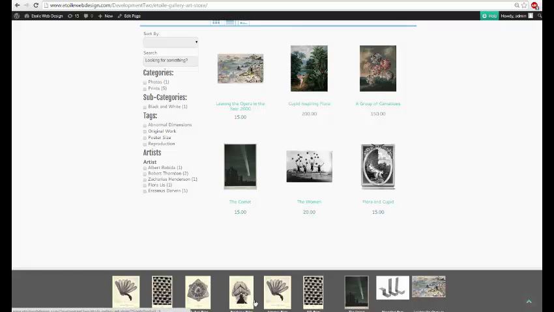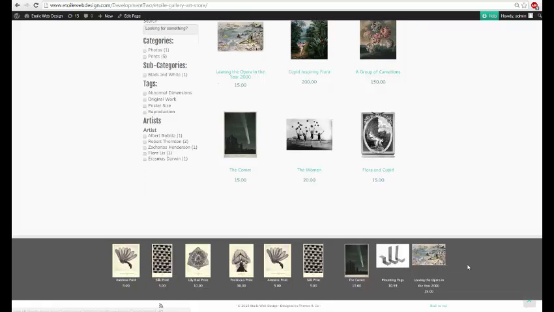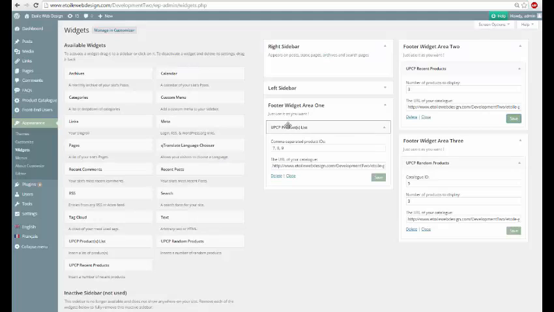This tutorial covers how to use the widgets for the Ultimate Product Catalog plugin. The plugin offers three widgets. One displays an admin-entered list of products based on product IDs. One displays a number of random products from a catalog. And the last one displays the most recent products created with the plugin.